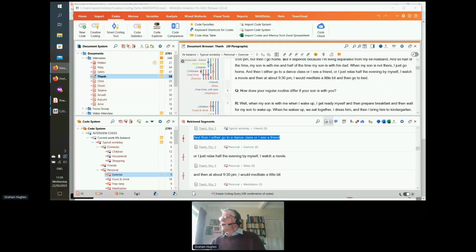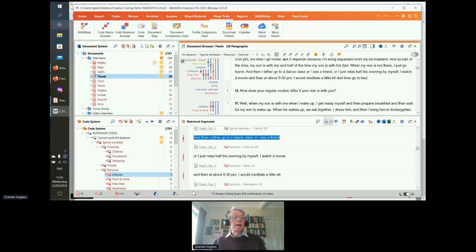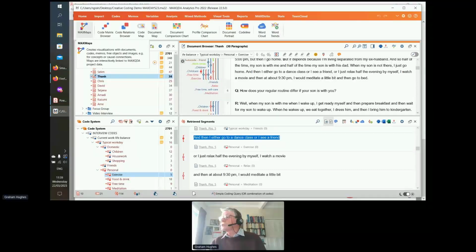Sam asks, where do I find my Max maps? They're in the Visual Tools menu, Sam. The left-hand end of the Visual Tools opens up all of the Max maps. Lots of other functions in there as well.